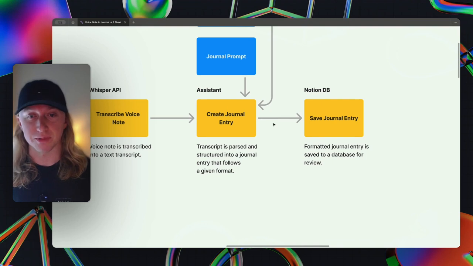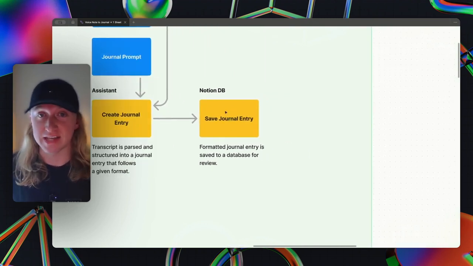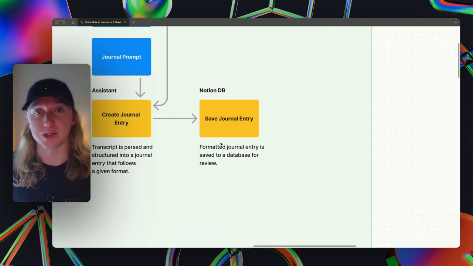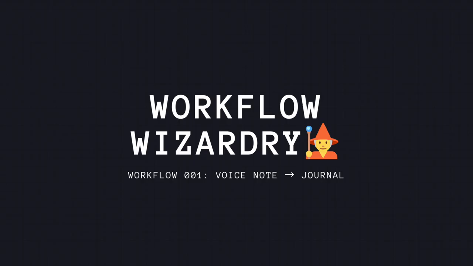After that, it's pretty simple. We have the final journal entry in a text form. And so all we're going to do is take that back and we're going to save it into our database, in this case Notion. And it's going to be a nice formatted journal entry that's ready for me to take a review of, take a look at, maybe make a few edits to, and then log so that I have it in my collection of journal entries.